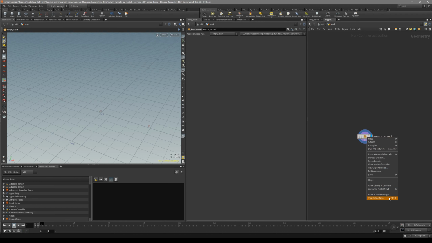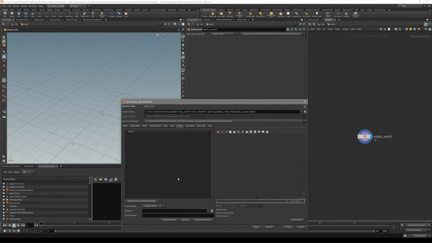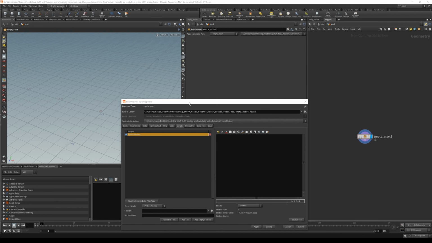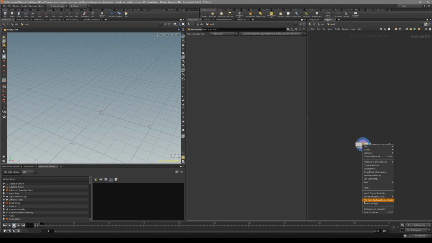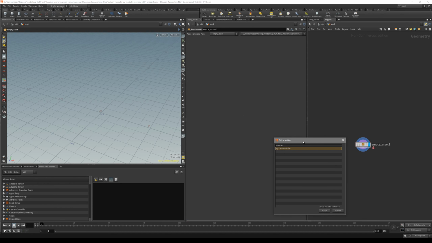And now let's go to the type properties, go to the scripts, and add our Python module like that. Let's leave it empty. I actually locked it, so accept. Now we can start by editing the extra sections source code. You can see that we added our Python module for our asset, and now we can go ahead and start editing some of this Python code.